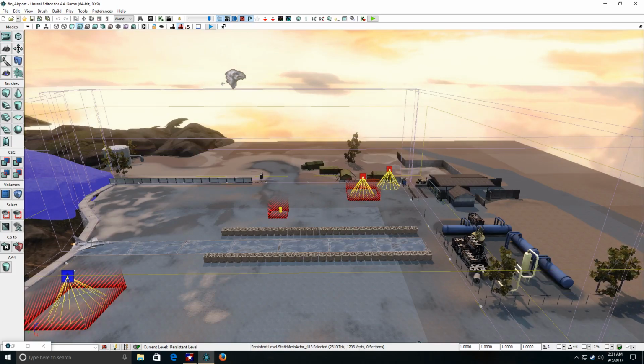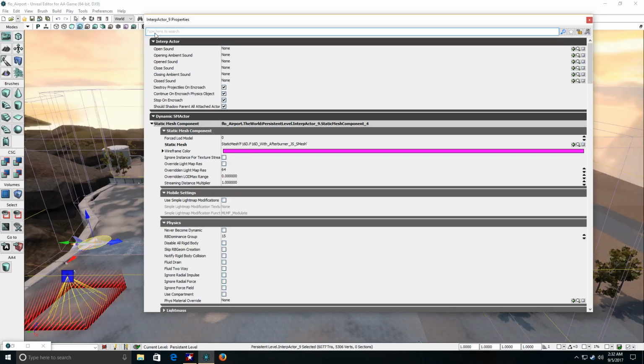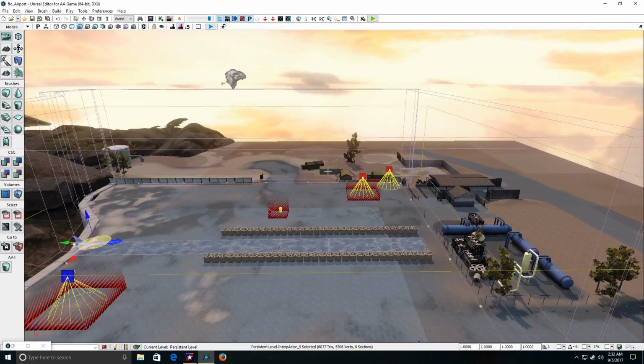Okay, first thing I want to do is this airplane here, this fighter is an interactive actor. If you push F4, you'll see it's interact actor. It's actually number 9. This is it. It's actually the static mesh that's been loaded as that. And that's what you have to have for Marquee.